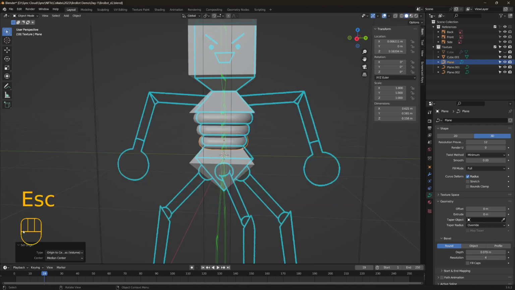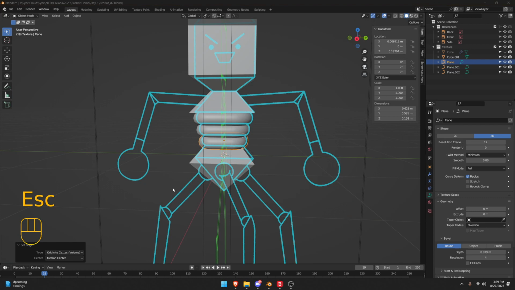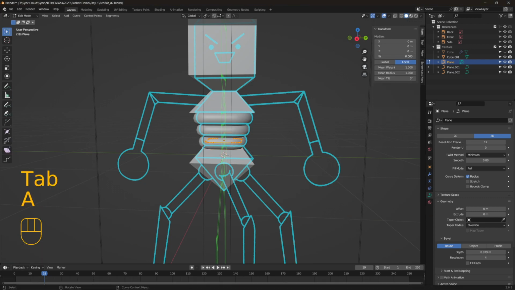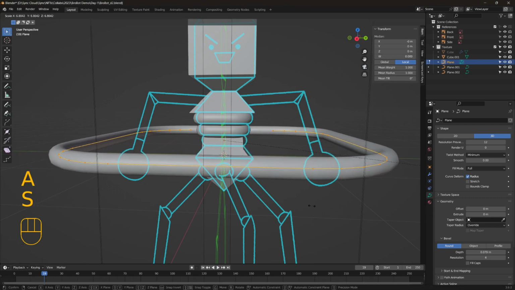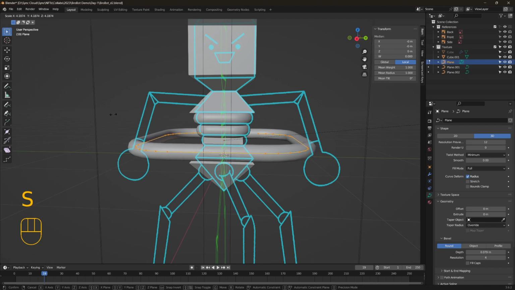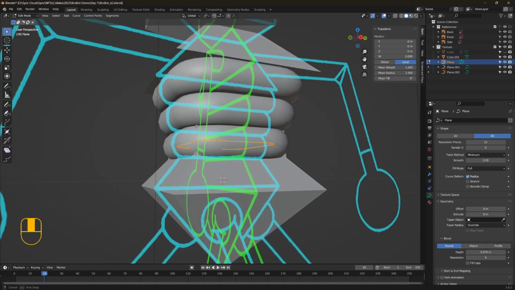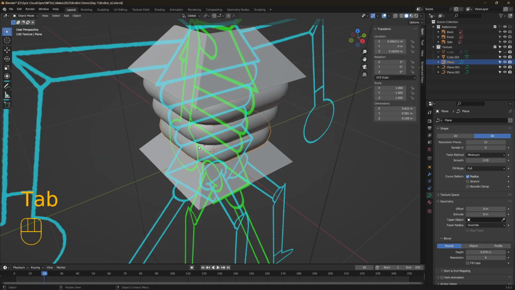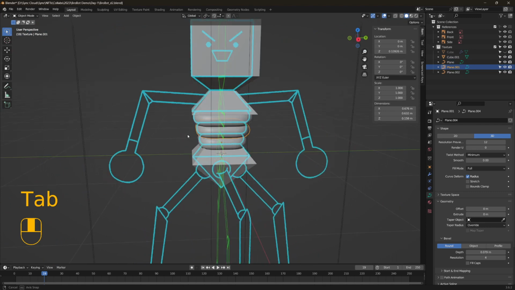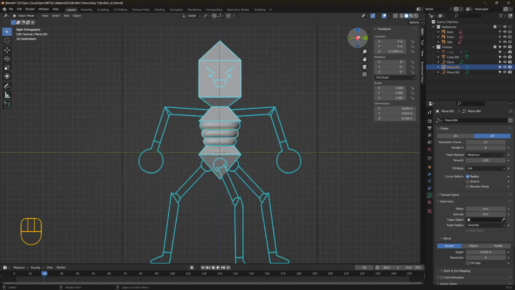Where it's scaling the object as a whole, rather than if we were in edit mode with everything selected, scaling, you can see it just adjusts the size rather than the thickness of it. That's what I was trying to explain. But yeah, we'll come back later and make some edits to these guys.